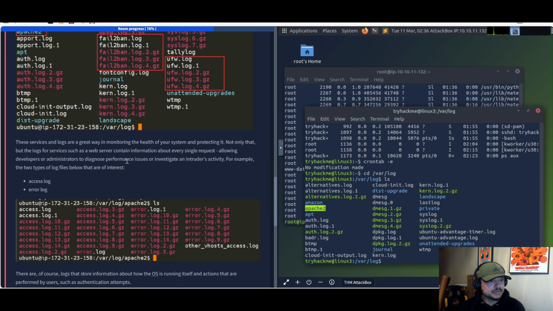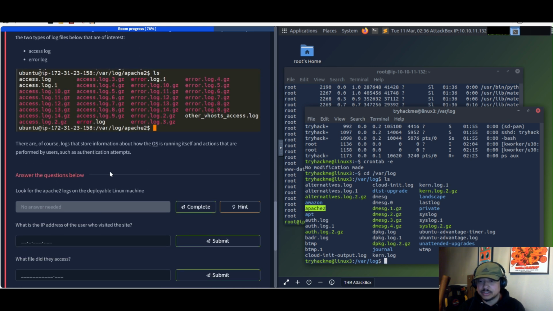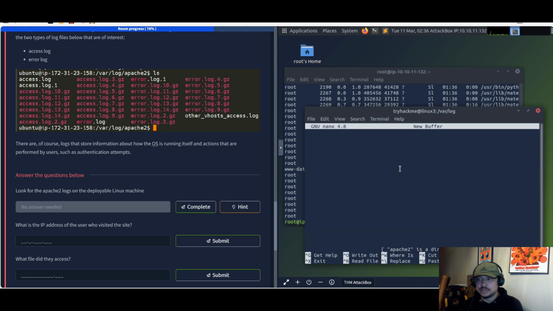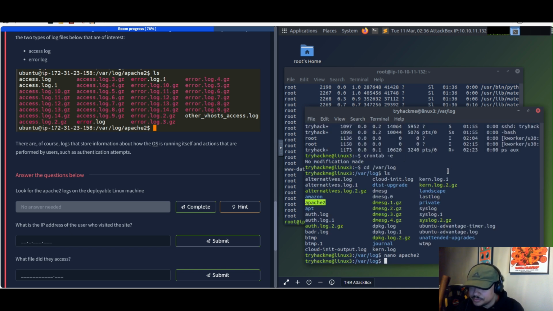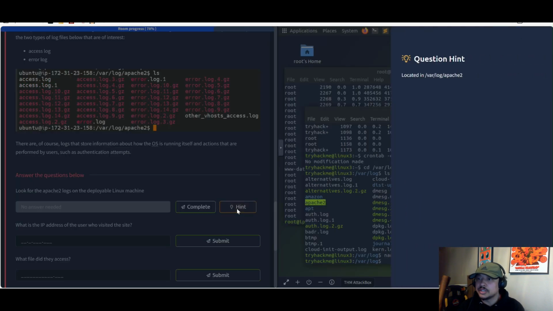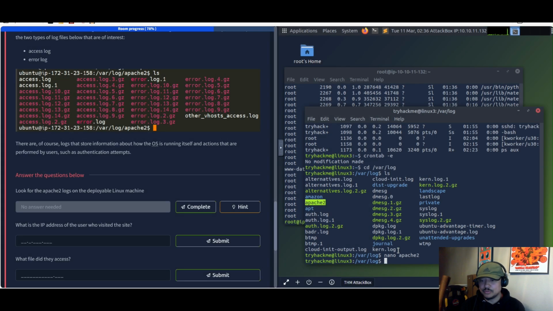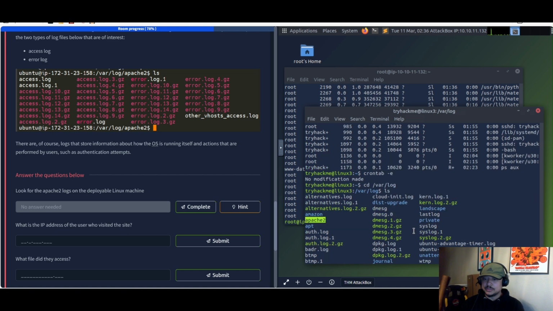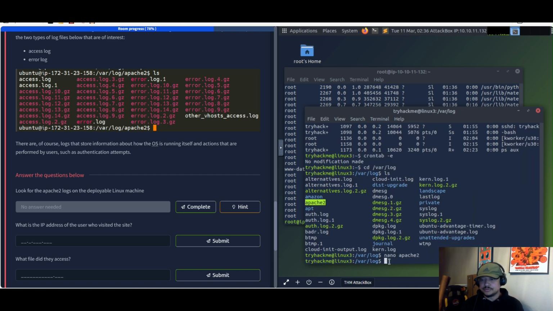So look for the Apache2 logs. So maybe we can do nano apache2. Nope, nothing is in there, so let's exit out of there. That's not the right one. I don't see access logs. So let's go and do the hint. Okay, then oh, we just have to go one more. We just have to drill down one more. Oh, come on. So let's do cd apache2, ls.